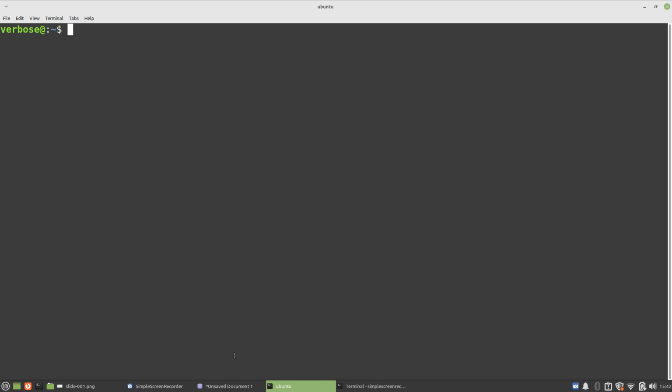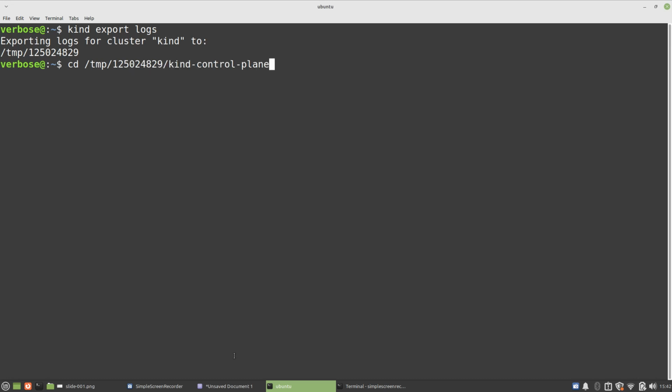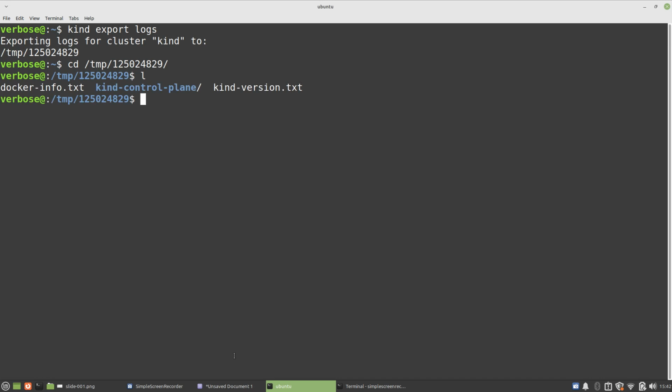So let's look at that one last thing. And this is really cool. This is something that comes with Kind, but I imagine that the other distributions all have this as well. Kind export logs. Exporting the logs to here. Let's go there. Oops. Maybe a little bit of a preview there. So here we go. Let's have a look.